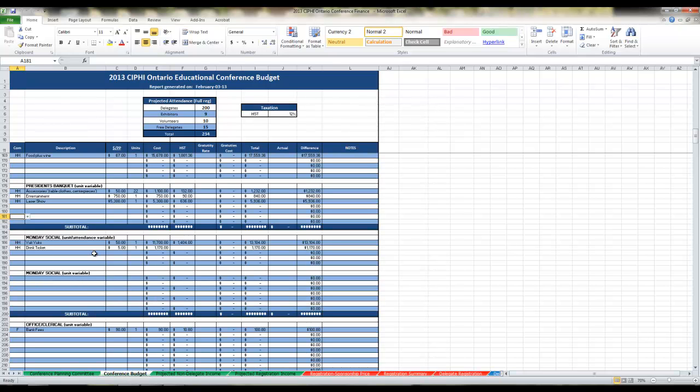The first thing you need to do is some estimates on your projected attendance. For this conference, we've projected 200 delegates, and this is a mixture of full-time and daily registrations. Then the number of exhibitors. This is because when we go through the budgeting, there are certain fields that are exhibitor based. We're putting the projected number of exhibitors in here. For this one, we have 9.